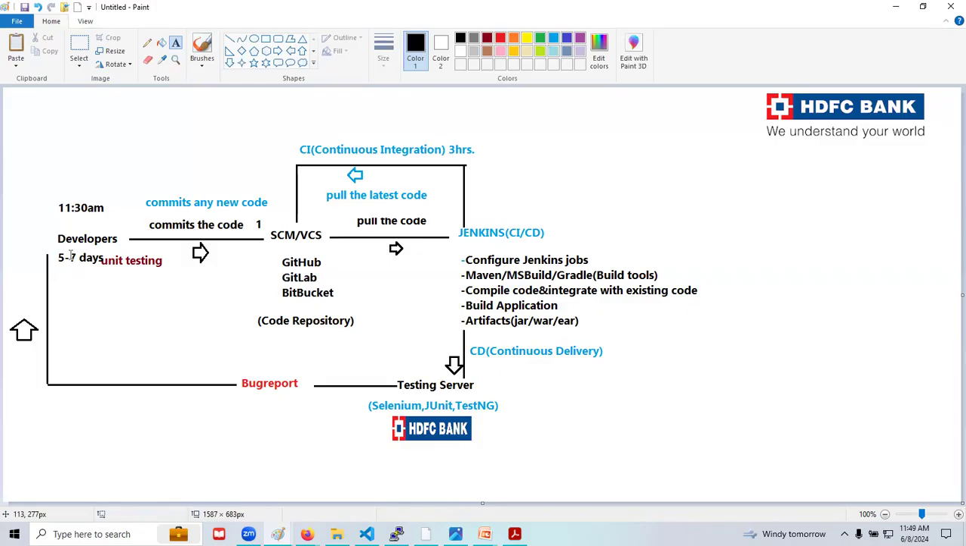So does work become faster or not? Earlier it was taking 5 to 7 days. Now it has been reduced to 2 to 3 hours. You can see that multiple times in a day your application is being tested, and the maximum number of bugs will get resolved. So you are able to deliver quality software to your client, correct? So this is what is happening here: bringing automation into your application development.